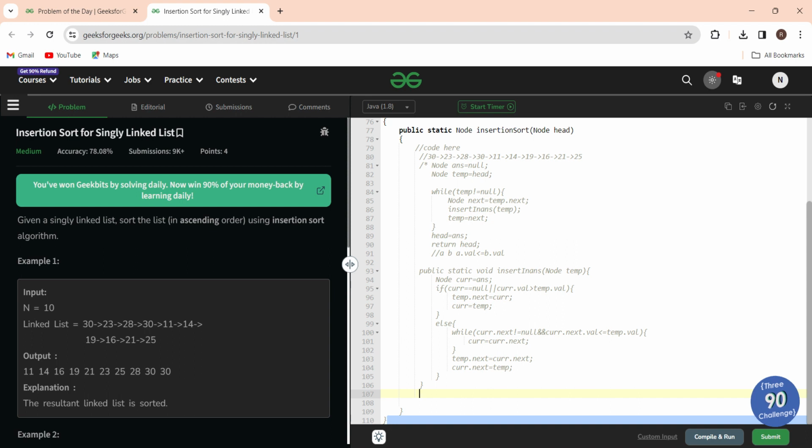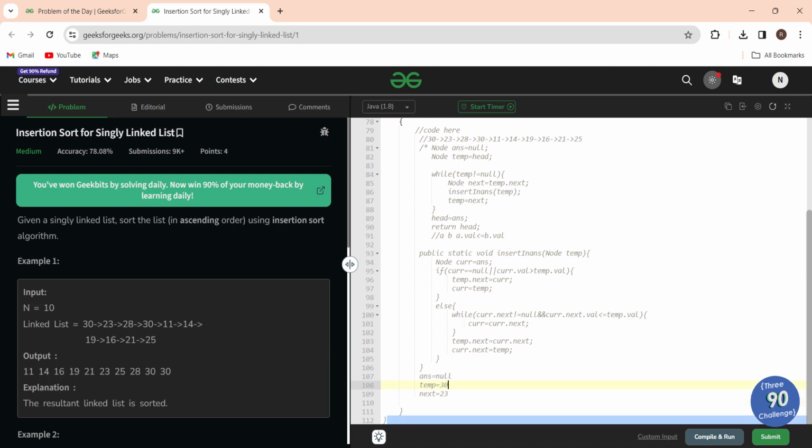So initially the answer is equal to null, right? And now temp is equal to head. Now temp is here, so temp is not equal to null. Okay, so next node equal to temp dot next, that is from 23. The next node will be there, and temp equal to 30 here. Now temp is equal to 30.